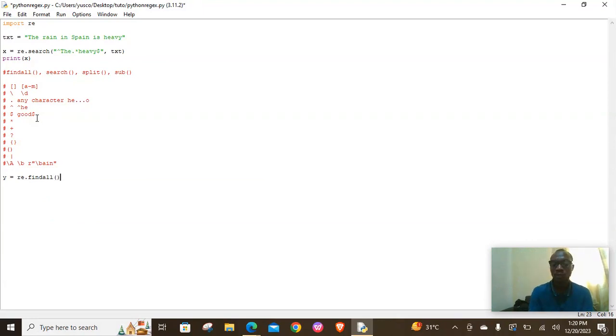Then what are we looking for? First of all, put the value you want to find. We want to find "ai" inside "The rain in Spain is heavy." Then in which text, file, document, or variable do you want us to find this? Inside text. Then after that we print y.